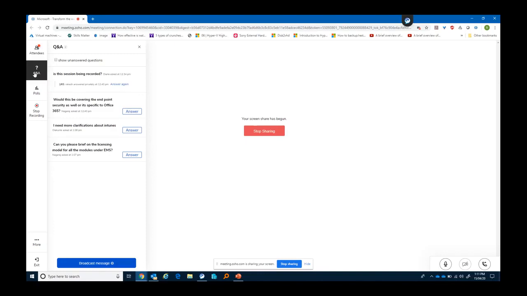Can you please brief on the licensing model for all the modules under EMS? Under EMS, as I said, there is E3 and E5. And when I say you have Business Essential and things also, but they don't cover the complete Enterprise Mobility and Security suite. You just have a part of it. So if you want, I'll give you a bifurcated document as well, which explains what is M365 Business Essential, M365 E3, and M365 E5. Intune is by default available as a part of E3. You don't need to go and buy it separately.